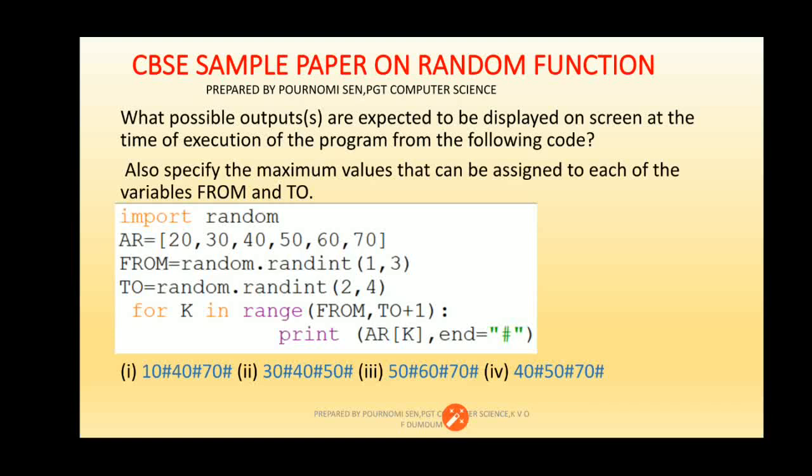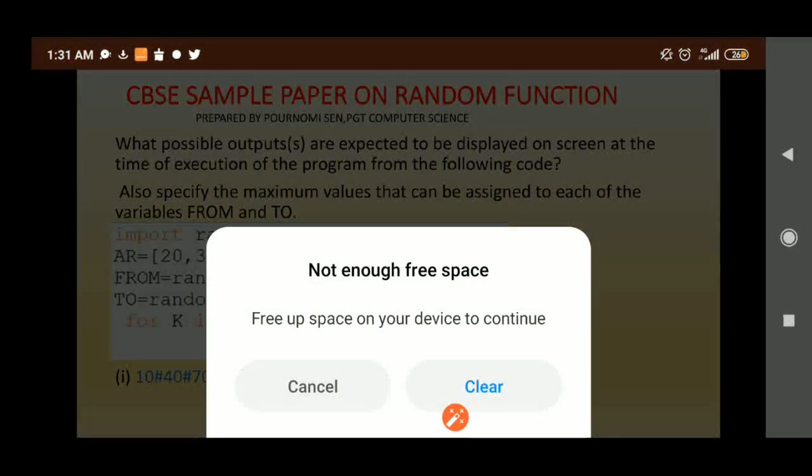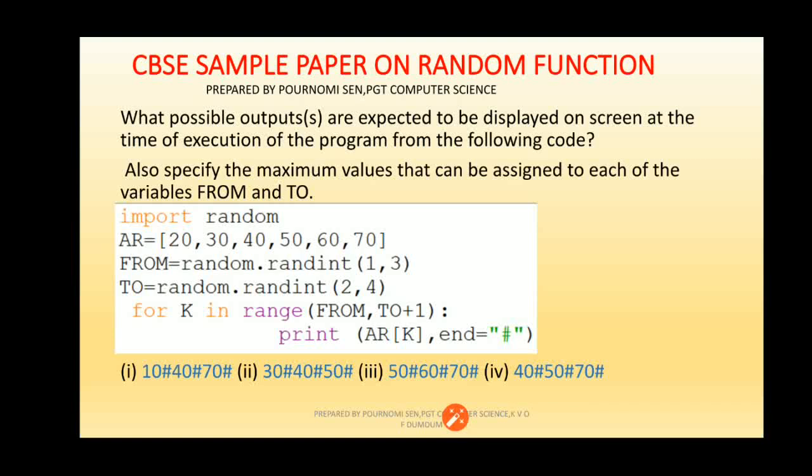So it's understood, AR[0] is 20, where AR0 means the index 0 in square brackets. AR[1] is 30, AR[2] is 40, AR[3] is 50, AR[4] is 60 and AR[5] is 70. From equals random.randint(1, 3), so From can get the value 1, 2 and 3. Okay, this is the question first.